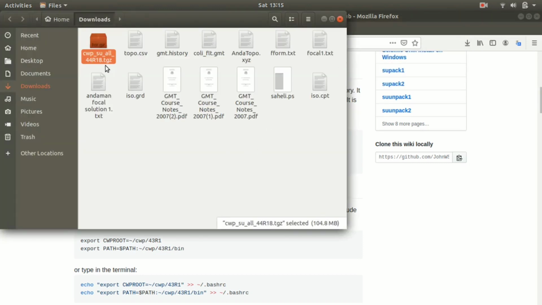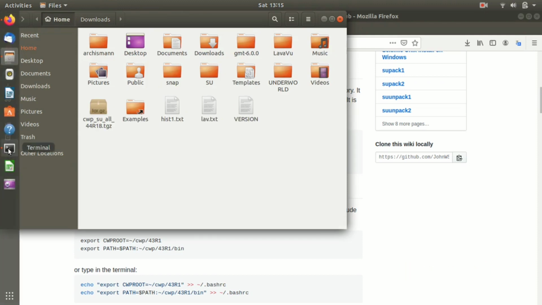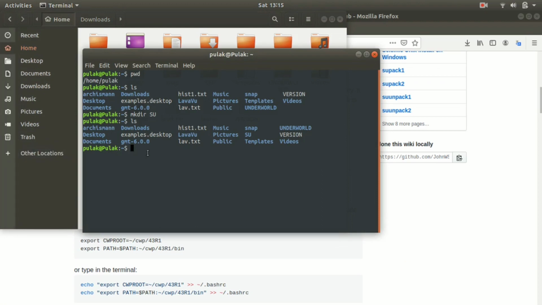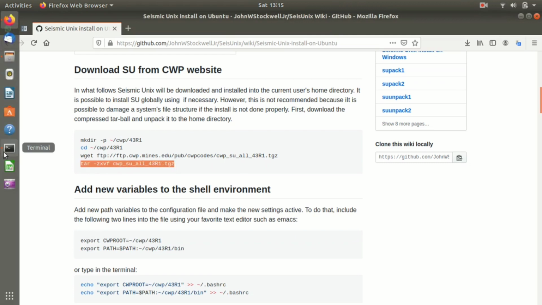The file downloaded is actually a compressed file. So we need to unzip this file. So I'm copying this file and pasting in the home directory. So in order to unzip this file, you need to copy this text from here and just paste in the terminal.